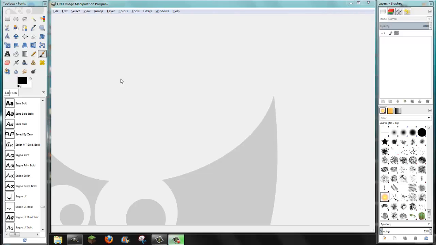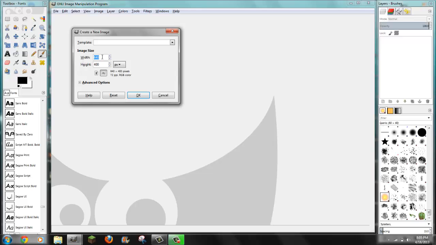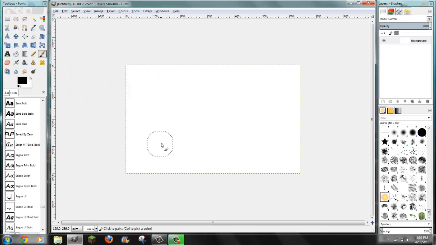Today we'll be having a basic beginner's guide tutorial for the fundamental things of GIMP. So if you are new to GIMP, please watch this. Alright, so let's start. Let's go to File, New, leave the default settings of 640 by 400, and then click OK. Alright, so right now this white box is your background layer.